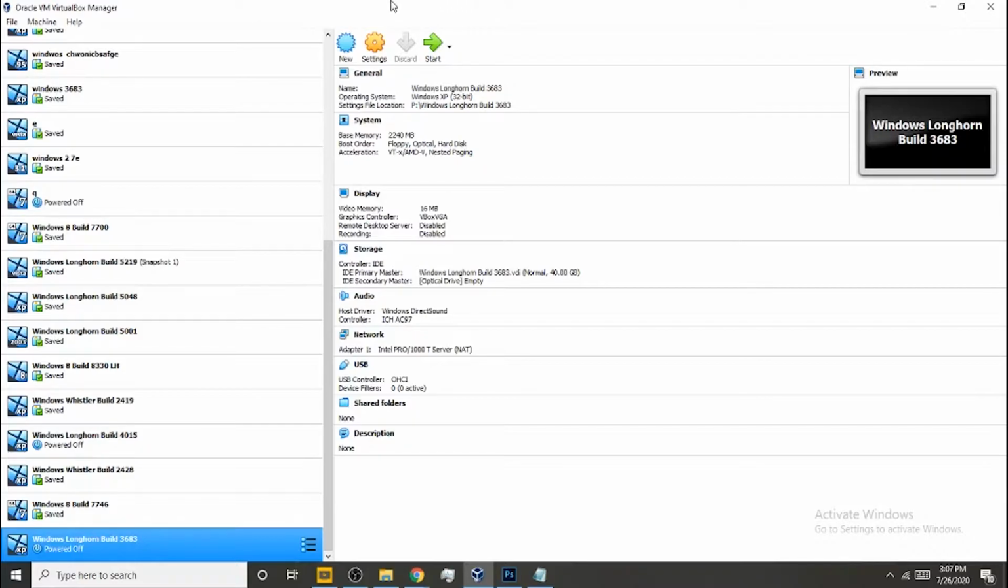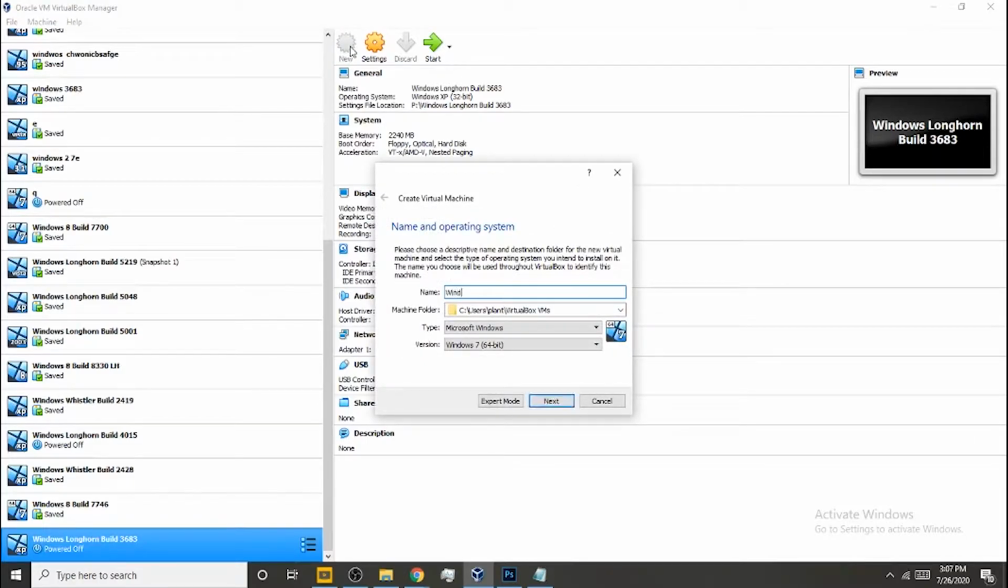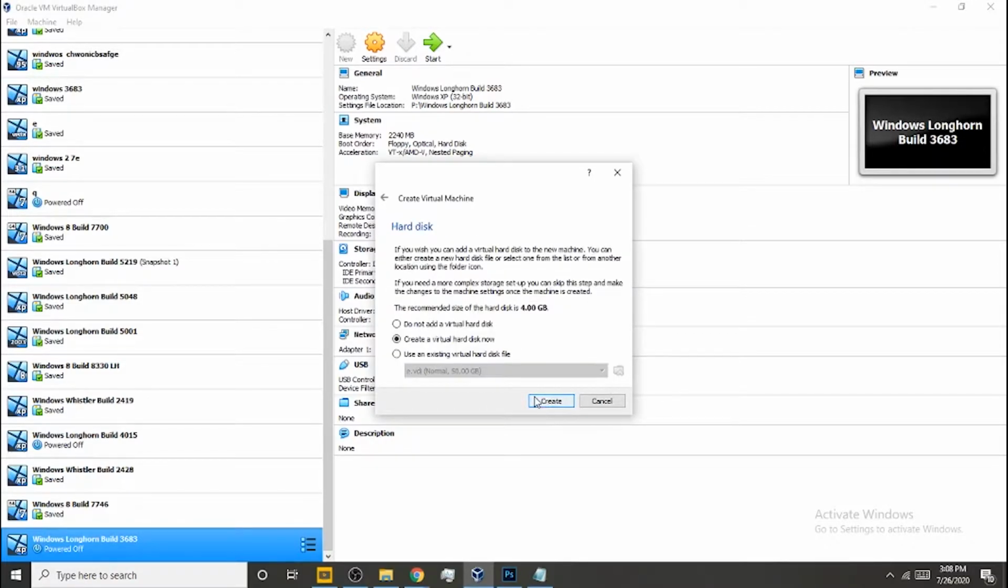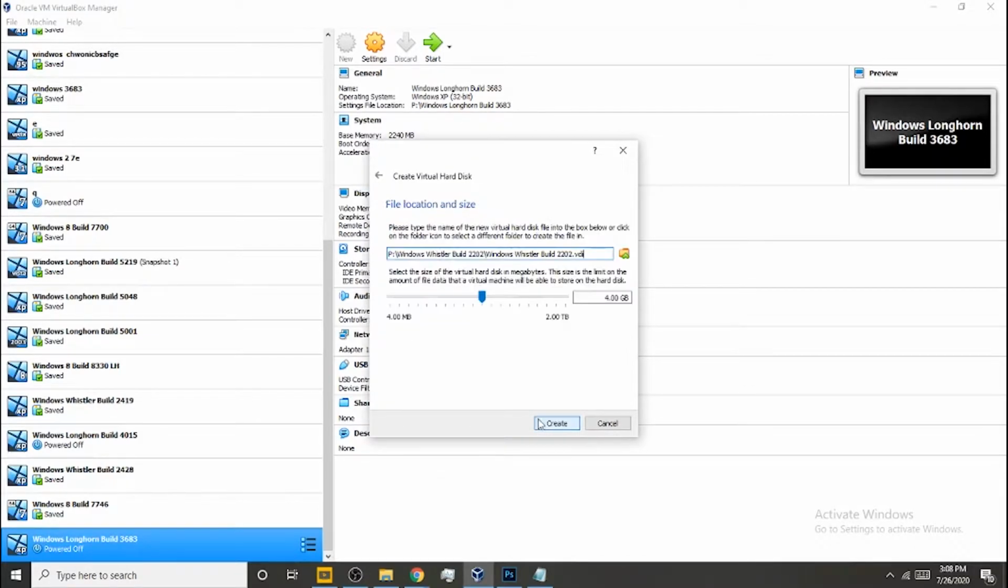First thing you want to do, click on new, Windows Whistler, build 2202. Then next thing you want to do, click over here and click on Windows 2000, and then click next. Ignore what I'm doing here, this isn't important. And then you want to boost this up, click next, click create, click next, boost it up because it's Windows XP, and click create.